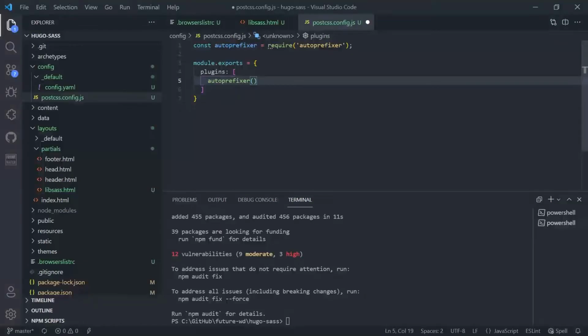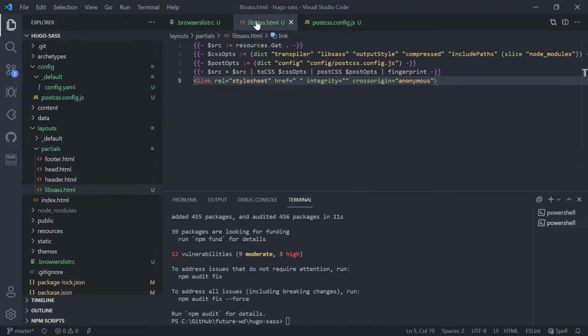Make sure you do open and close brackets. And you don't put a semicolon at the end. If you're doing multiple plugins, you'd put a comma and put your next plugin, but if it's just one plugin, we don't need the comma. So we'll save that. So we've got our partial here. The next thing we have to do is call that partial in the header of our project.